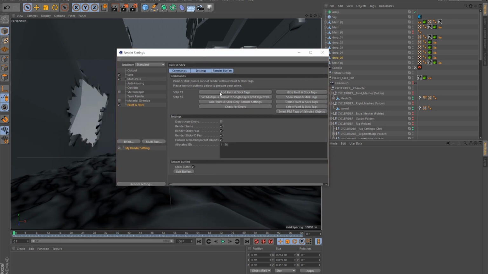Alternatively, if you don't want to save to an EXR for whatever reason, you can just press the Step 1 button to add the Paint and Stick tags to the scene, and handle the export yourself. Just a note, this Step 1 button sets up the Paint and Stick tags in a very specific way, so it's not the same as just going and manually adding Paint and Stick tags.